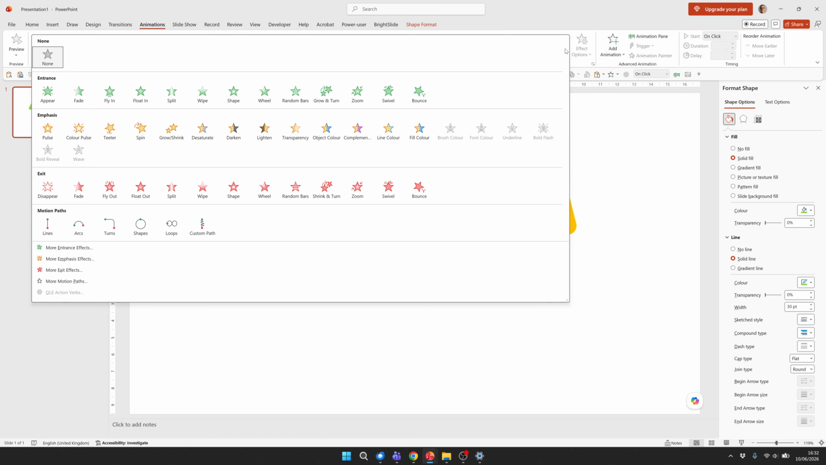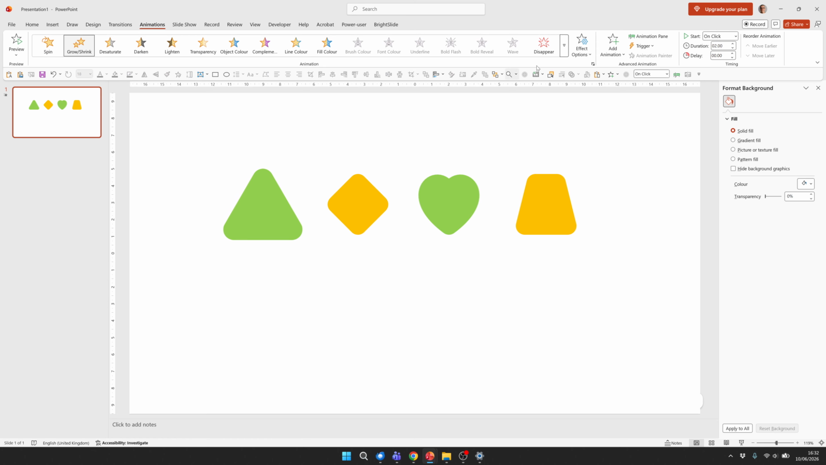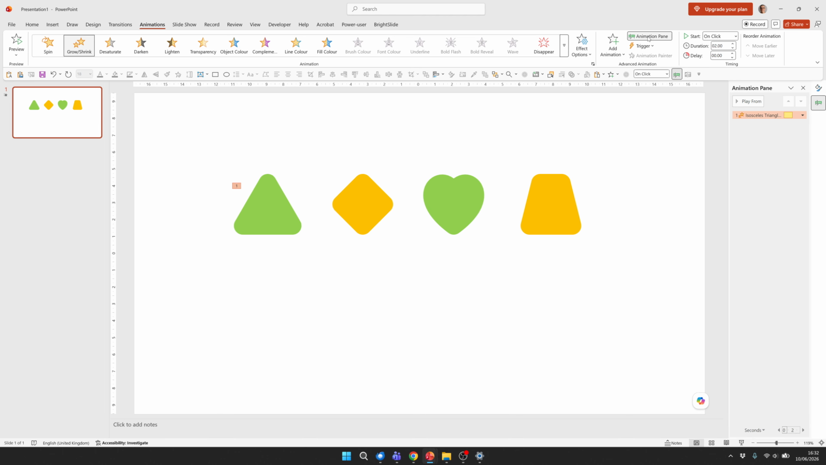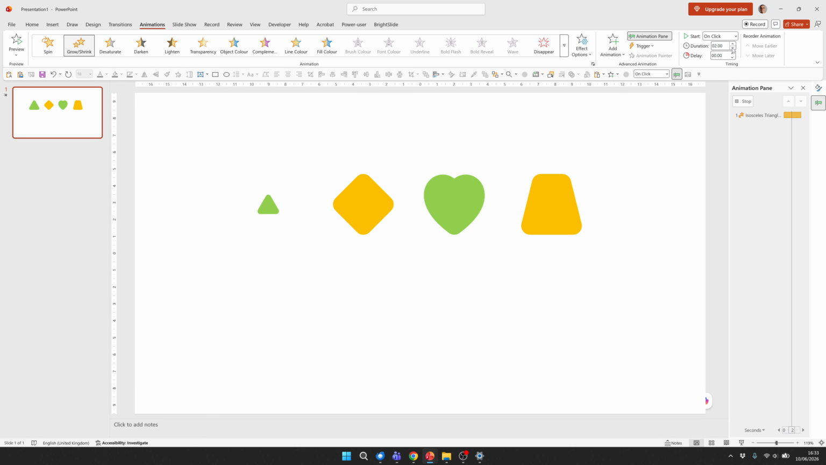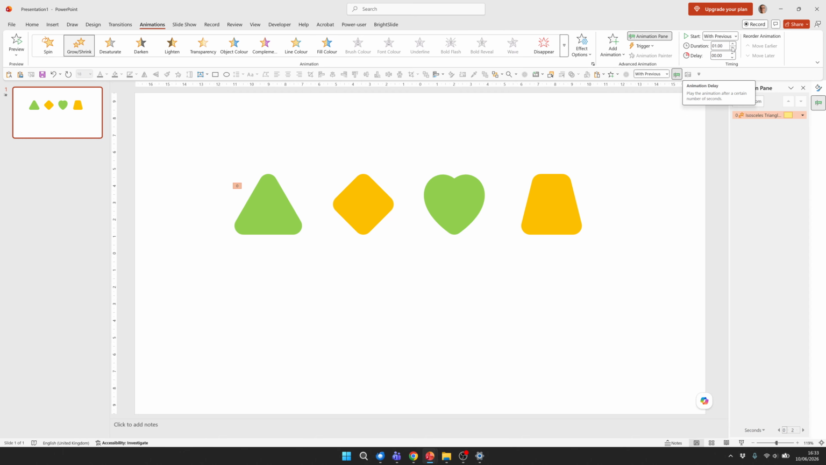For this one, I chose an emphasis of Grow Shrink, changed it to tiny, went to the animation pane, set it to auto reverse, and set it to a very quick time of either 1 or 3/4 of a second, whatever you think looks good, and set it to happen with previous, so it'll start at the beginning. Going to set that down to about half a second.